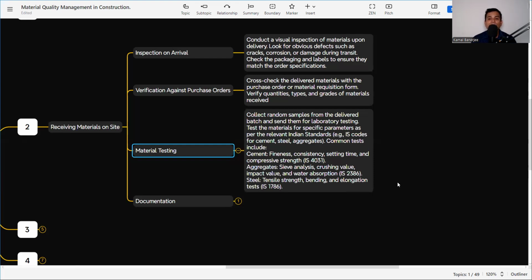Collect random samples from the delivered batch and send them for laboratory testing. These tests should specify correct parameters such as the relevant Indian Standard. Common tests include cement, aggregates, and steel. Whatever the material is, whatever the common test, it is mentioned in the IS code or in the specification, and we need to perform it whenever the material is coming to the site.